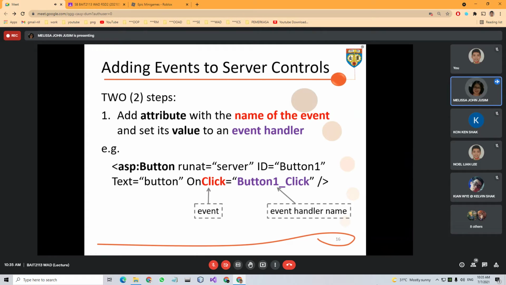Button one. Do you all agree? There's a typo there. Even though I already went through the slide, I only noticed it last night. Oh, something is wrong.